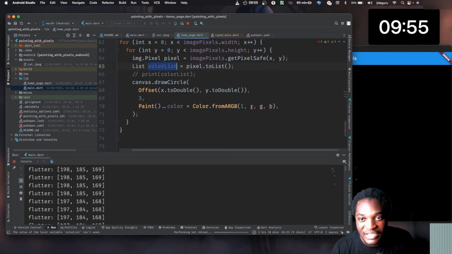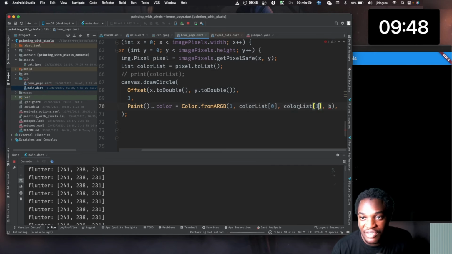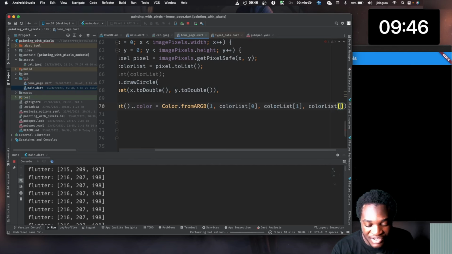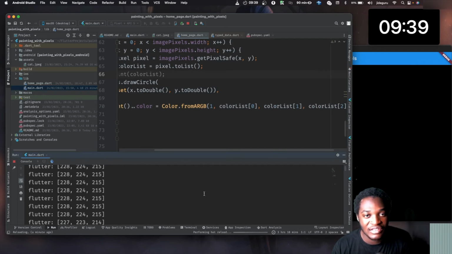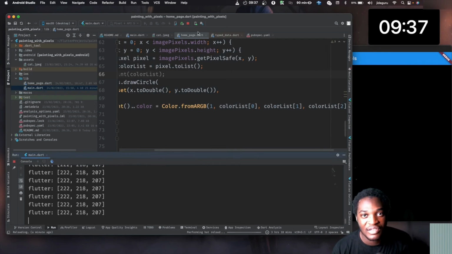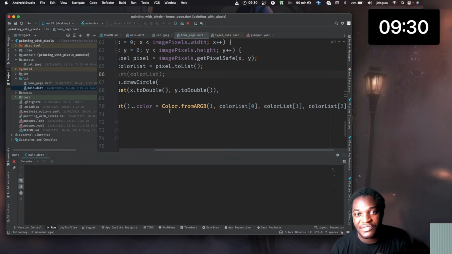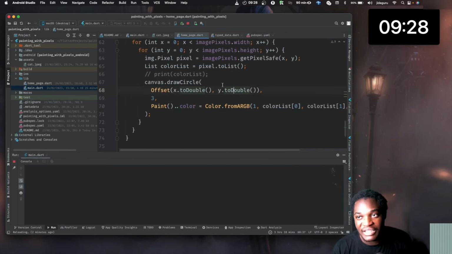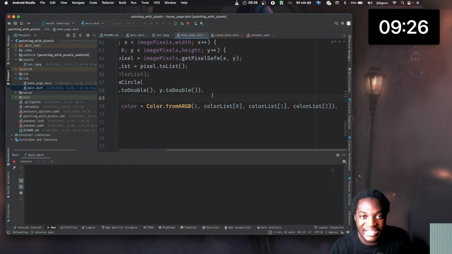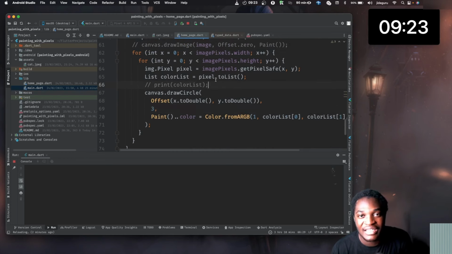So we do colorList. The first one is the R, the second one is the G, and the last one is the B. So when we do this, okay, something's going on. Stop it totally. So when we run this, we should probably get the image painted on our canvas.